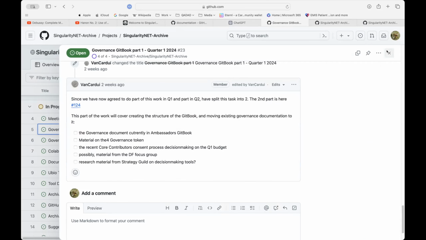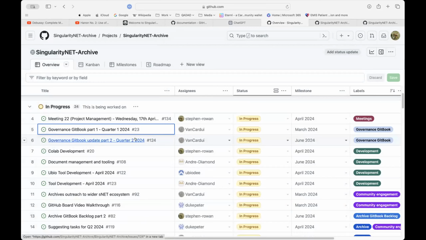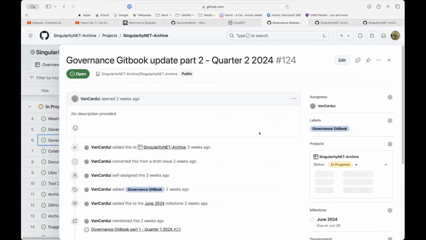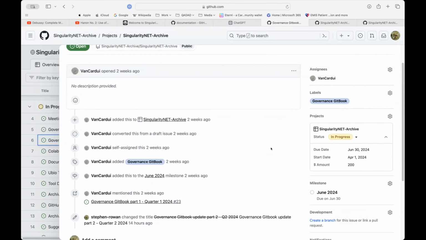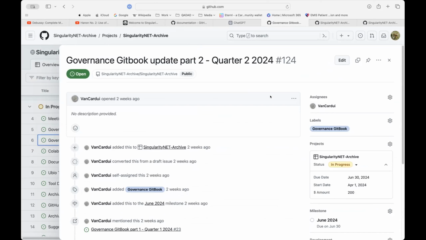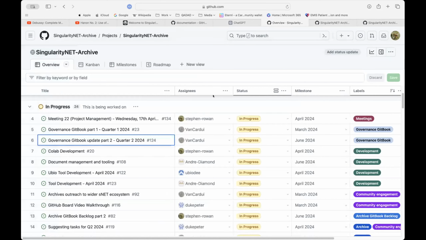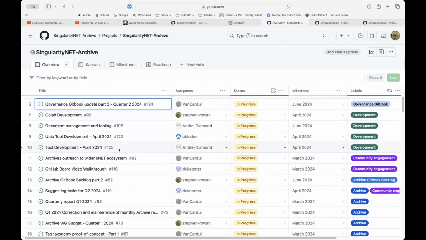Oh, I see. Okay. So moving on to the Q2 issue for the governance Gitbook. Let's scroll down. So is this just on hold until we start? This is just on hold, and we've got our fingers crossed that there's going to be stuff about the Supervisory Council's decentralization blueprint to upload. So yeah. Okay, cool. All good. Okay, moving on to the development issues. One sec. Oh, okay.